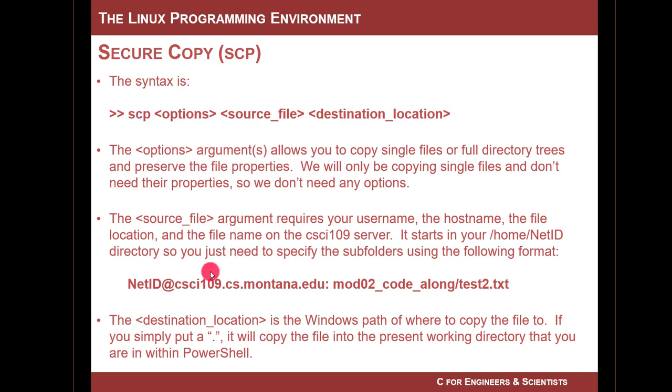And the way that this works is that you can provide everything in one argument that includes your login, the server name, the actual folder, and the actual file. So let's take a look at how you can put this all in one chunk. This is the source file argument. You put your net ID, then @, and then the server name, csci109.cs.montana.edu. Then you do colon, and there's no space right here. It kind of looks like there's a space, but there's no space, and that gets you to your home directory. So the colon means you're now in your home directory.